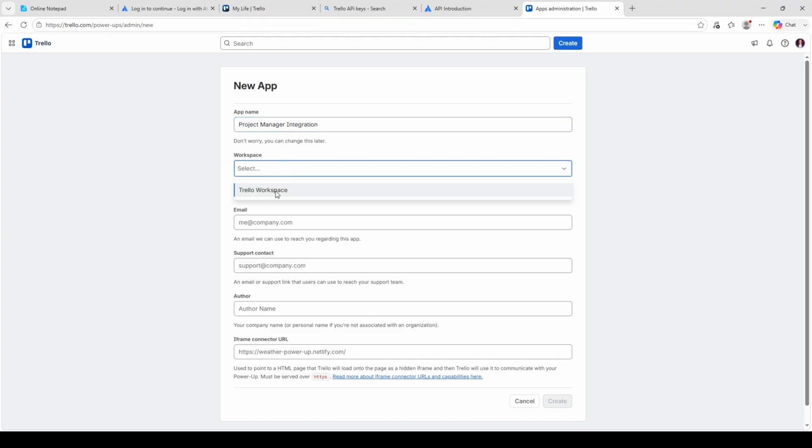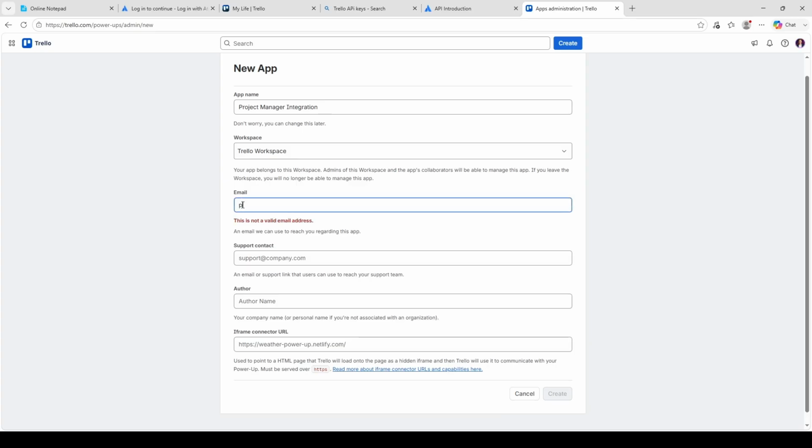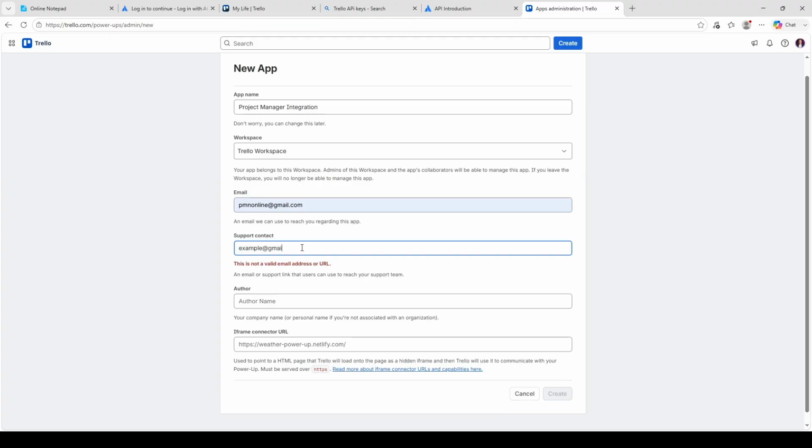After you've decided on a name, the next step is to select the workspace relevant to the power-up or integration you're implementing. Make sure to pick the right workspace, as this will be crucial for its proper functioning. Once you've made your selection, fill out the other required fields. This will typically include entering your email address and the author of the integration. Ensure these details are accurate, as they play an important role in communication and identification. Once all the necessary information is filled in, click on the Create button. This action sets up your new power-up or integration.